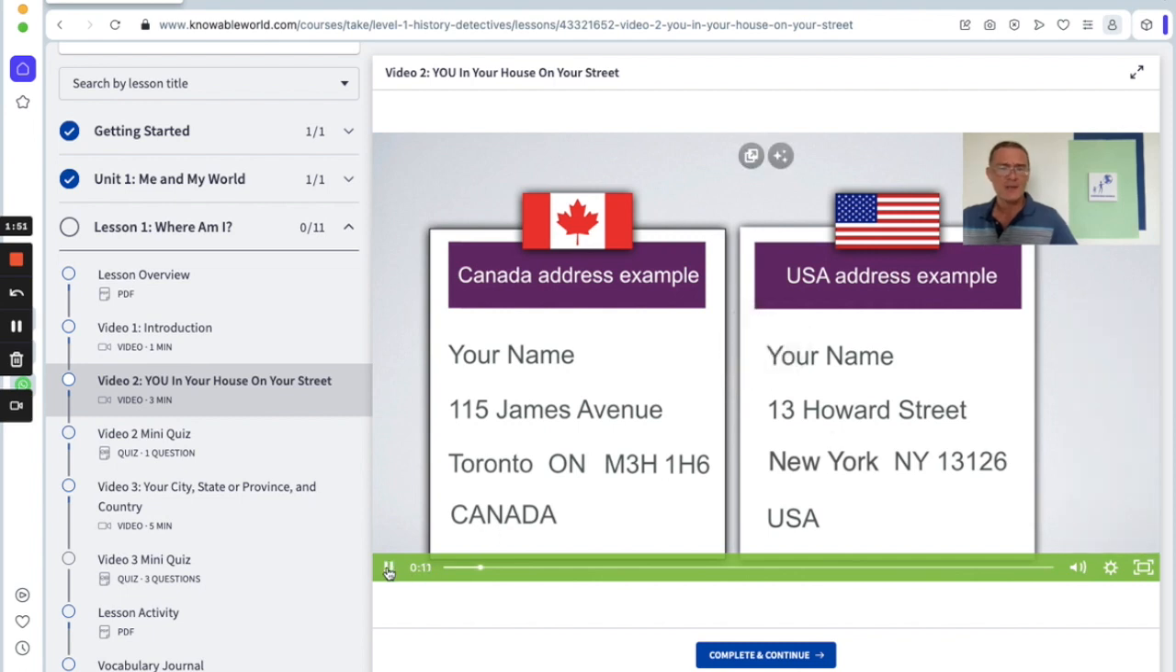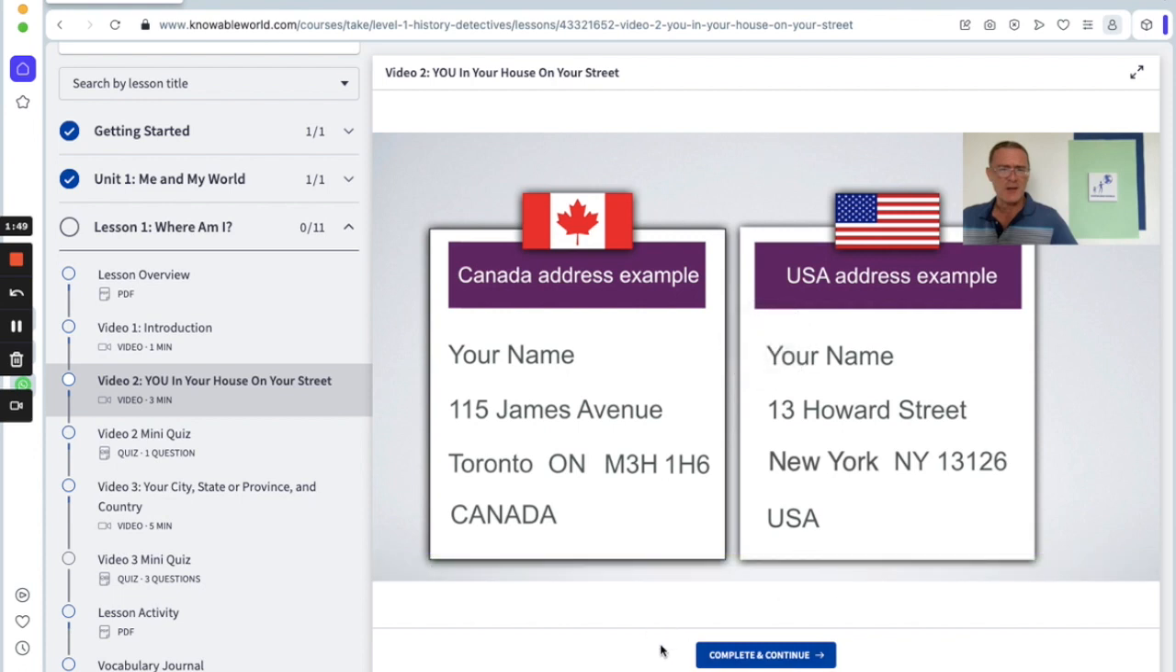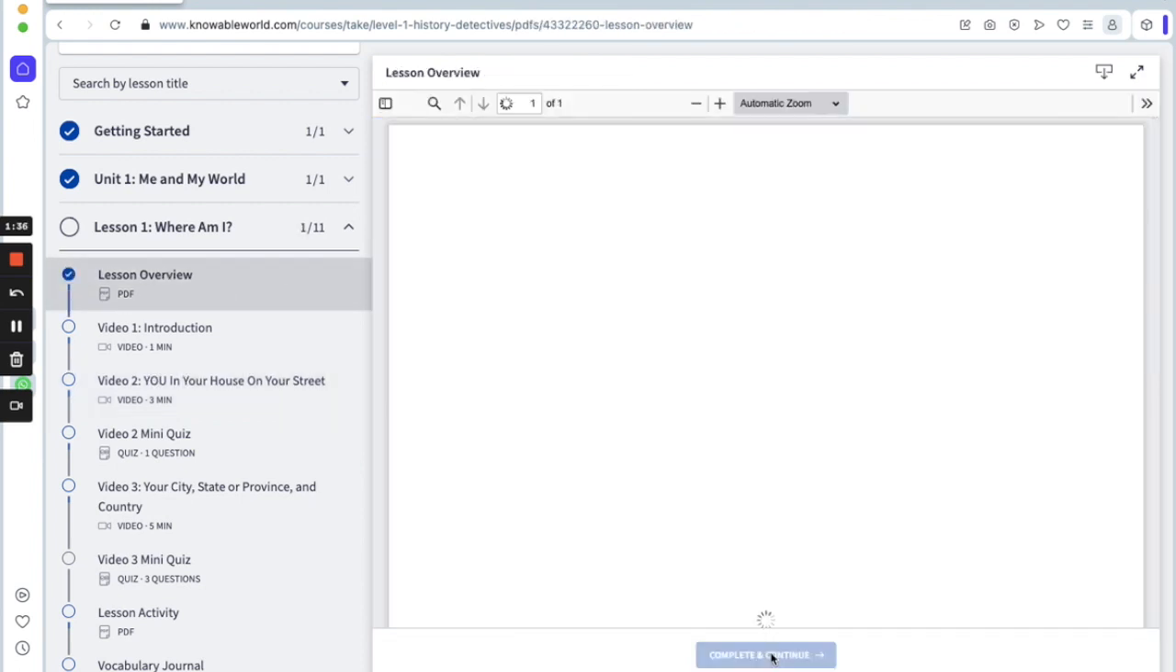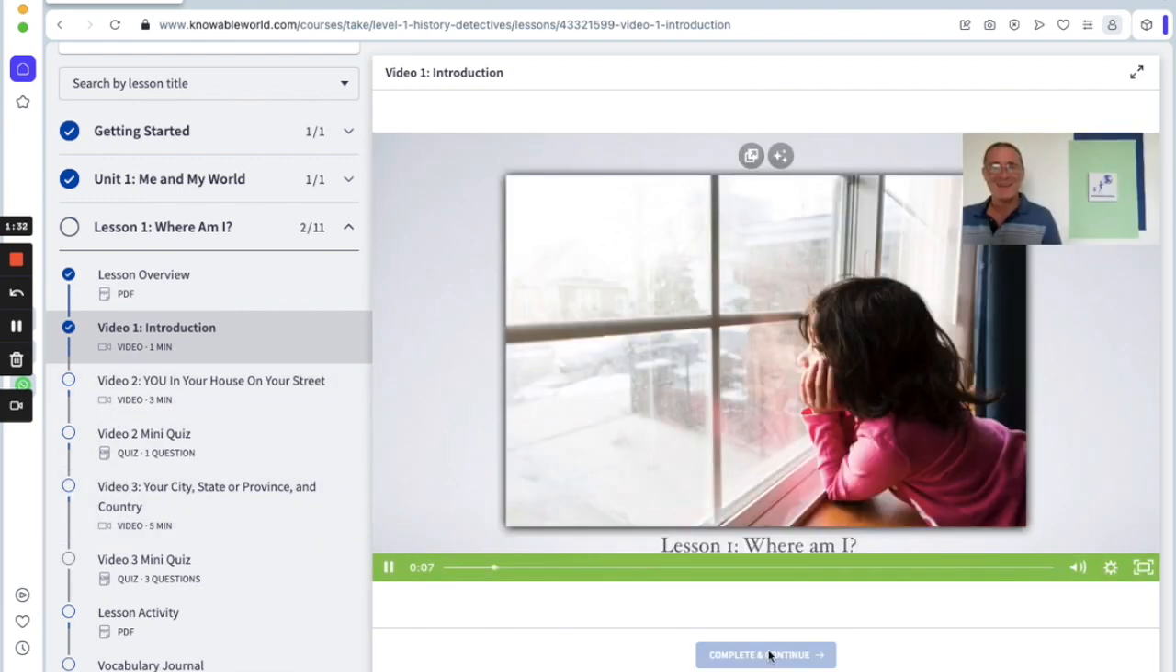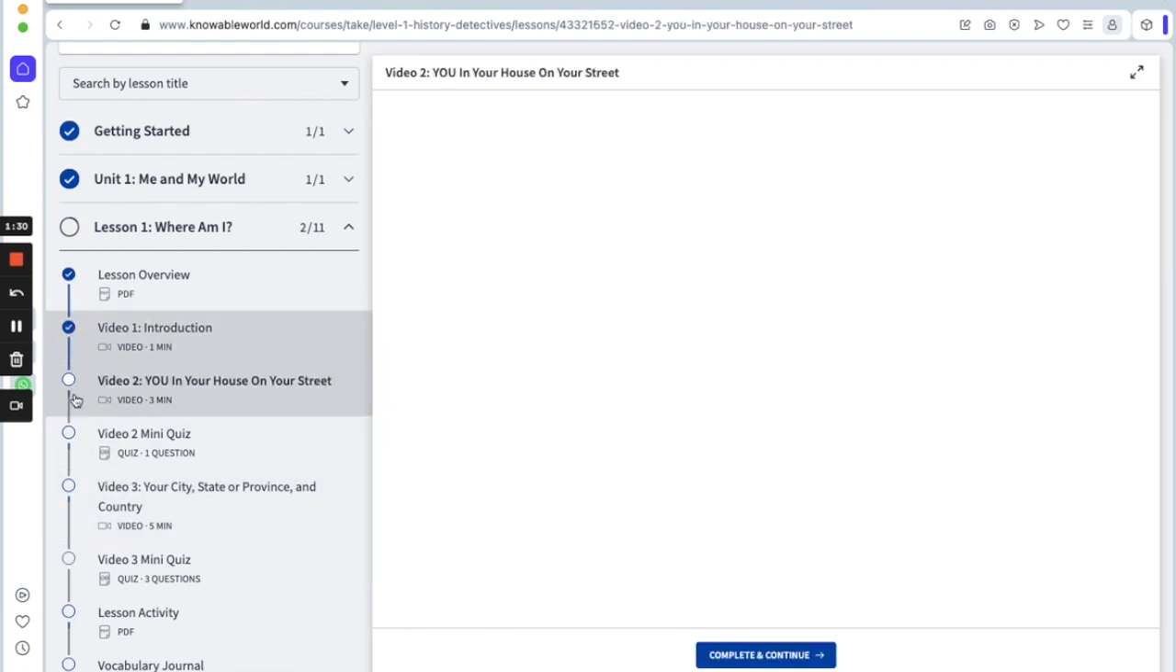Okay, and finally, I want to show you the complete and continue button. Make sure that you're using this button. This helps you keep track of where you are in the program. You can see these blue check marks over here. That's how they get there. So I'm going to click, well, let's go back to the lesson overview. We're going to click complete and continue. And then if we click that, you can see that the blue check mark comes up here.